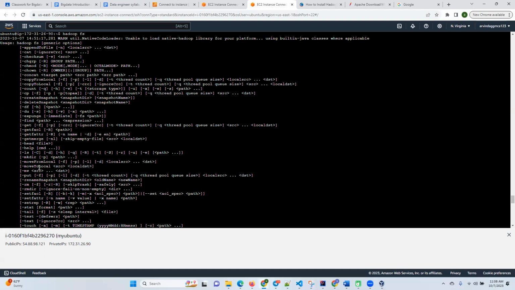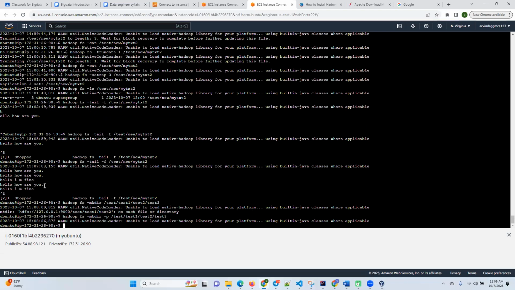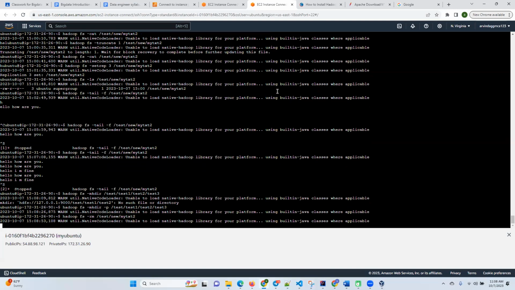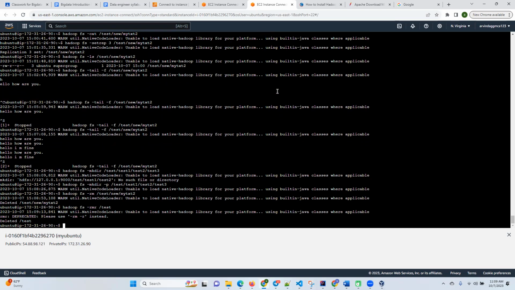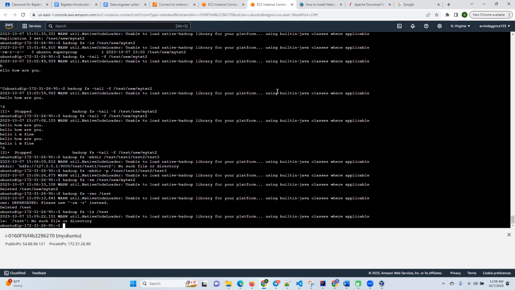Some more commands you can use are the remove commands, rmdir and rm. If you want to remove any particular file, use rm and give the location. The same command you use in Hadoop. But to delete an entire directory, you use rmr and give the directory path. If I delete the test directory, it is deleted. Now if I do hadoop fs -ls /test, it will say not a file or directory, because everything is deleted by rmr.